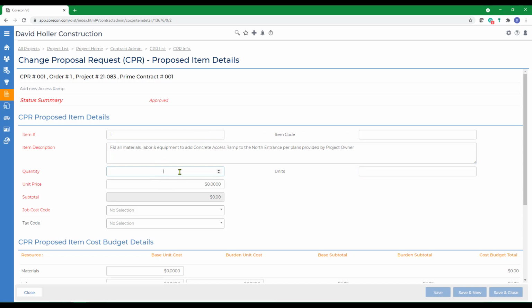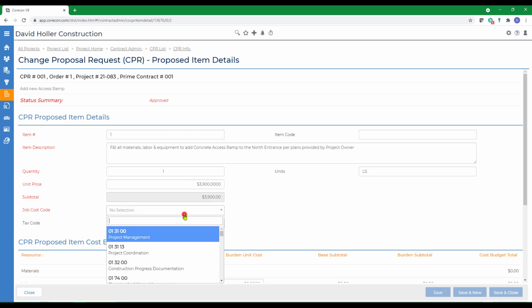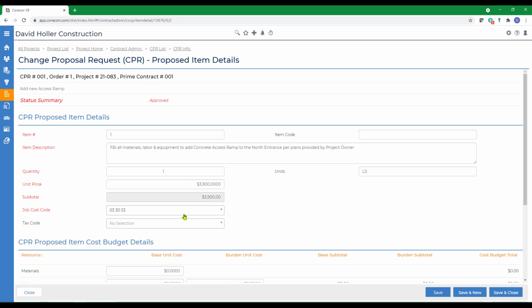We're going to use a quantity of 1 and the unit of measure lump sum. Since this is the unit price or sell rate, this is the amount we are proposing to charge the client, customer, or project owner. We are required to add a job cost code as the field is marked red.